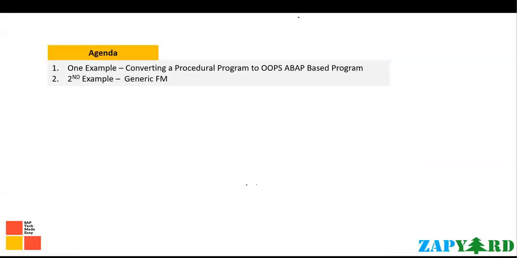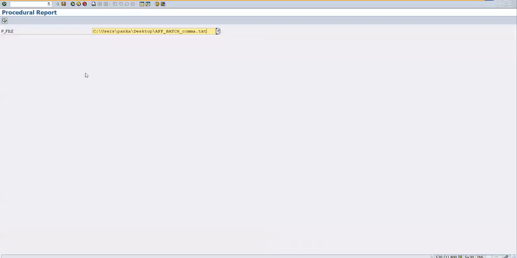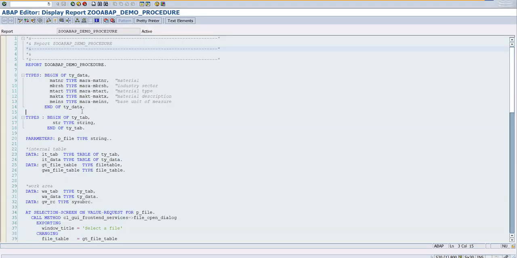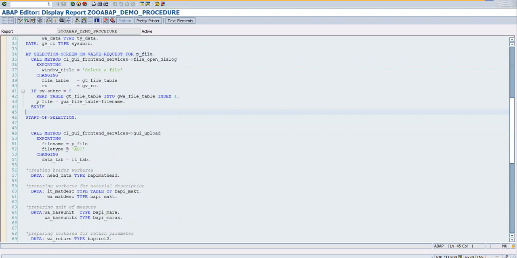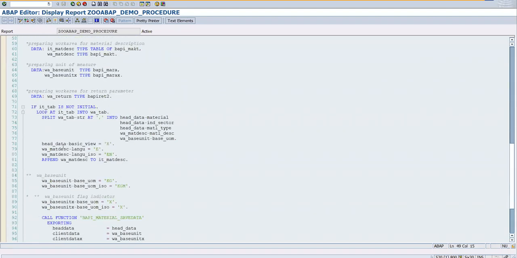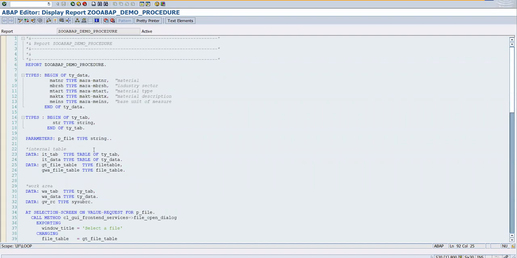Fine, let's go and start with this first example. This is the first example I have here. What I'm doing is taking a file, converting it into an internal table, putting in a loop, and using the BAPI to create the material. I will show it to you directly.